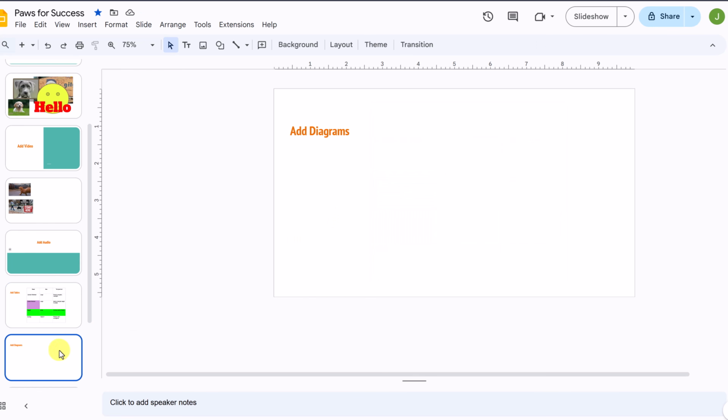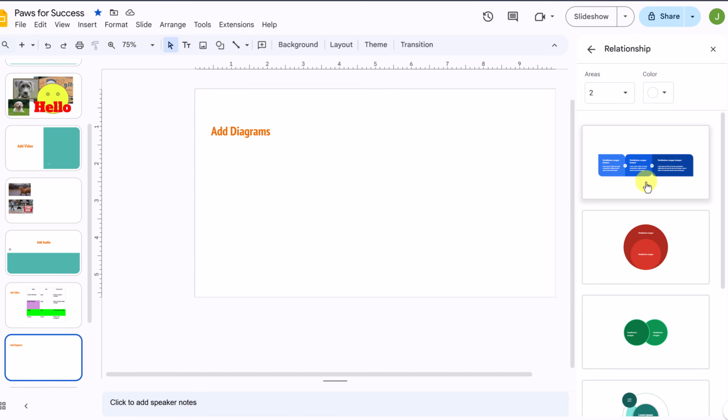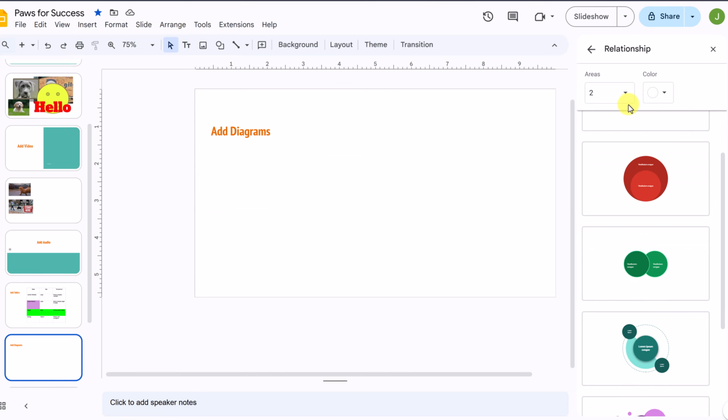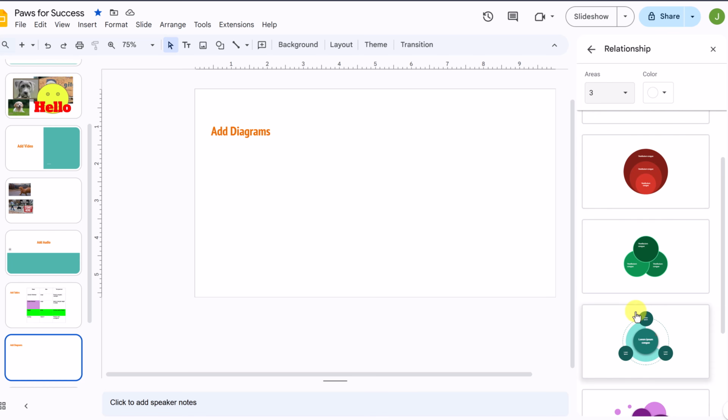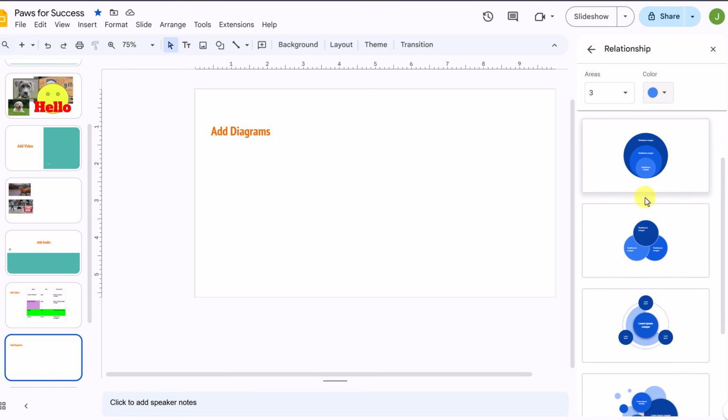Another thing that you might want to do is add diagrams, and Google Slides has lots that you can quickly put in and customize. So if I go to Insert, you'll see Diagram here, and you can pick what type you'd want from here. Let's do a relationship one. We have these different examples here, and right now there's 2 areas. If I wanted to have 3, it will make those quick adjustments. And there's even a different color one that if you have a certain theme that you want to follow, you can go ahead and change it.